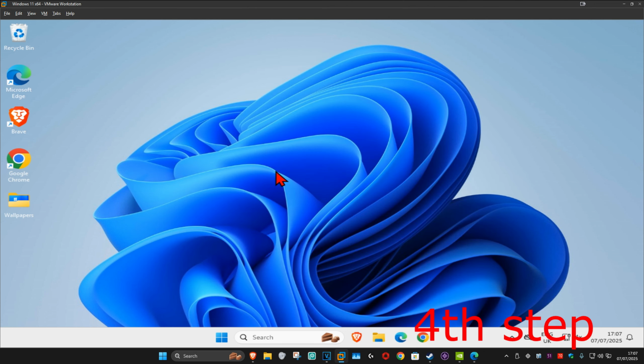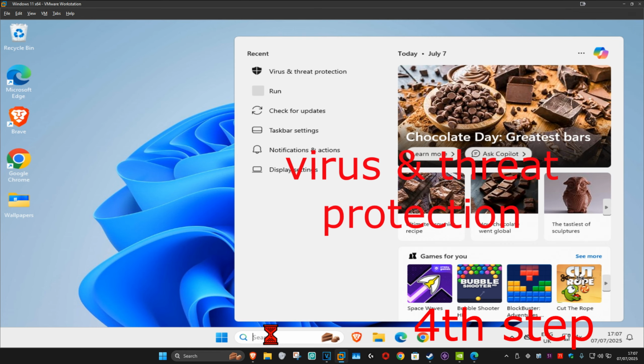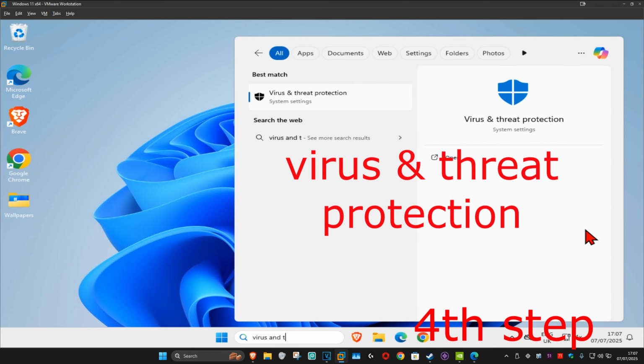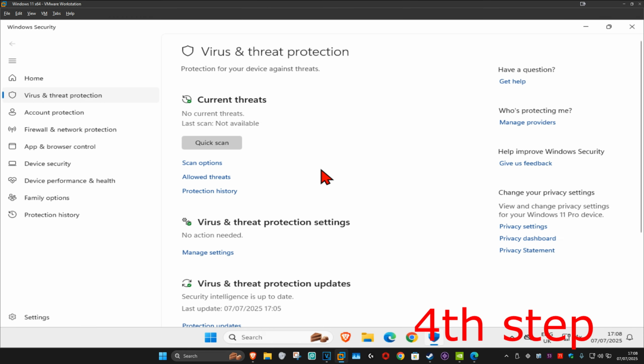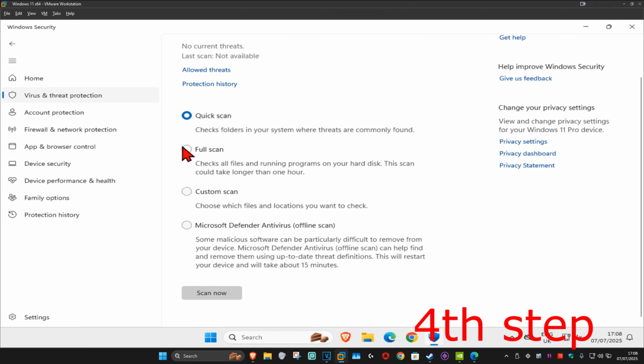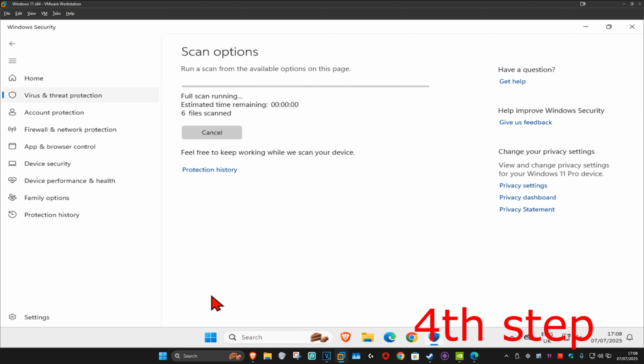And now for the next step, you want to head over to search again and type in virus and threat protection. Click on it. And now once you're on this, you want to click on scan options. And now you want to click on full scan. And then click on scan now. You want to run this full scan. This will take a while. So just run this whole scan.